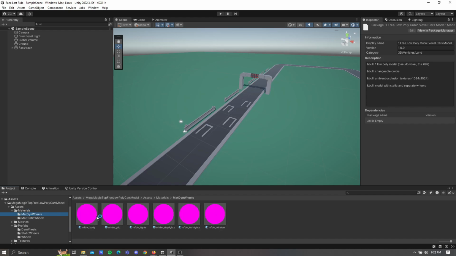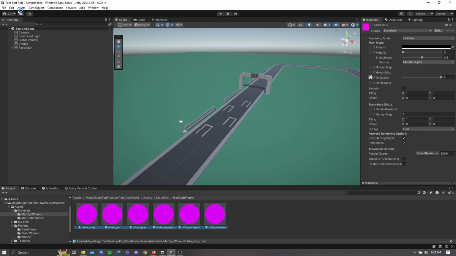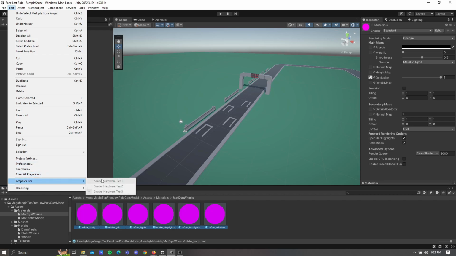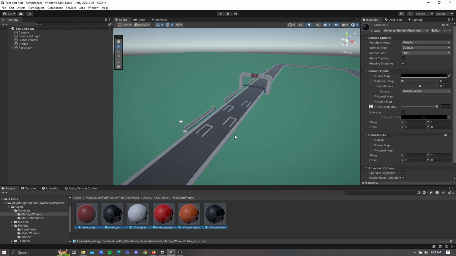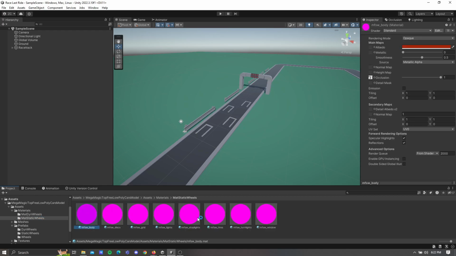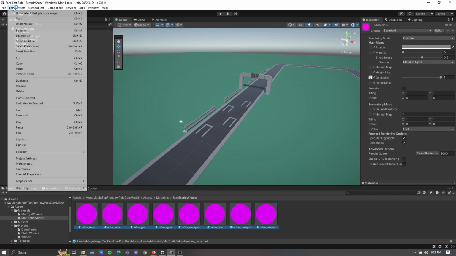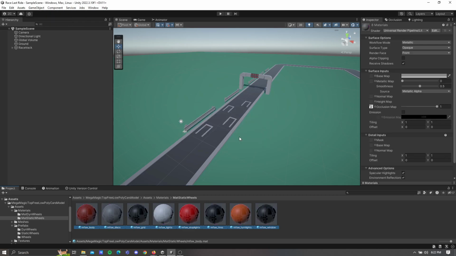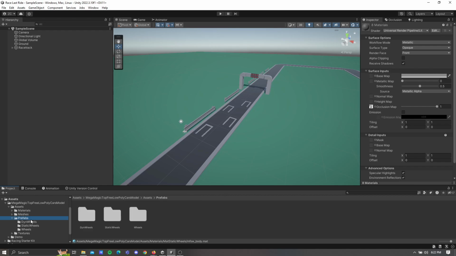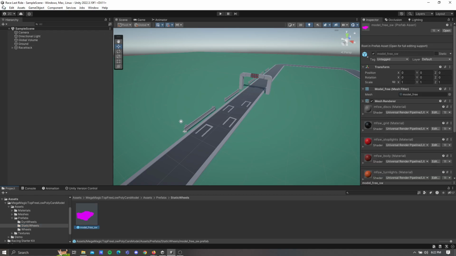It looks like it isn't rendered yet. So we're just gonna select it all, go to edit, and rendering materials, then convert URP. Same as here. There we go. Now for the prefabs, we go to File and Save.